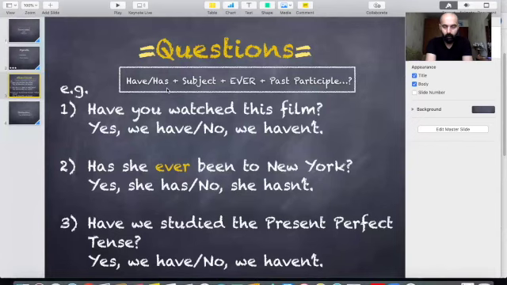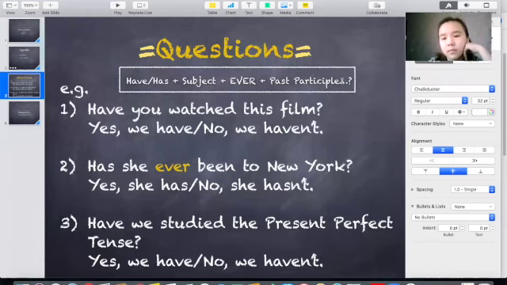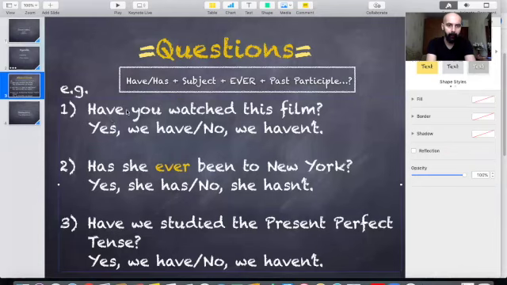Now, the structure of the question is that have and has must be first. And then you put the subject, maybe it's a name, maybe it's I, we, you, they, he, she, it. And then maybe you can have a time expression, which is ever. Sometimes in the question, it's very popular to have ever in the question in present perfect tense. And the past participle after. And maybe there will be some other object and all the other time expressions, so period of time maybe, you can put afterwards.